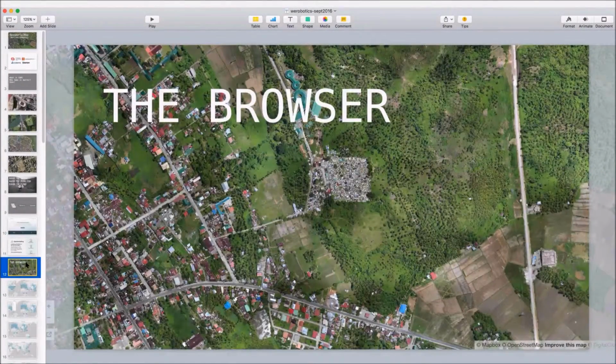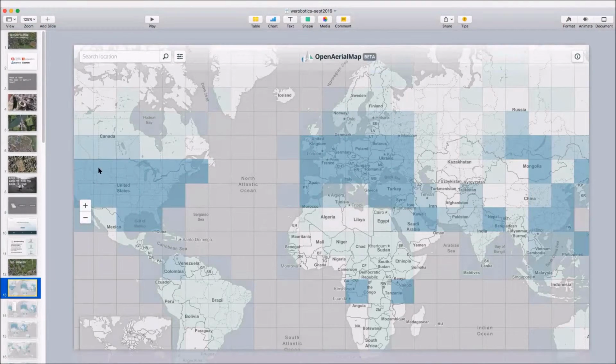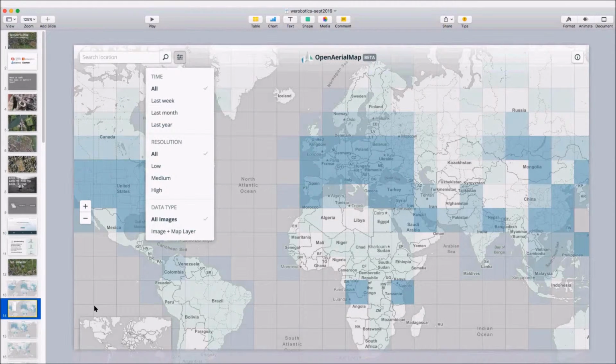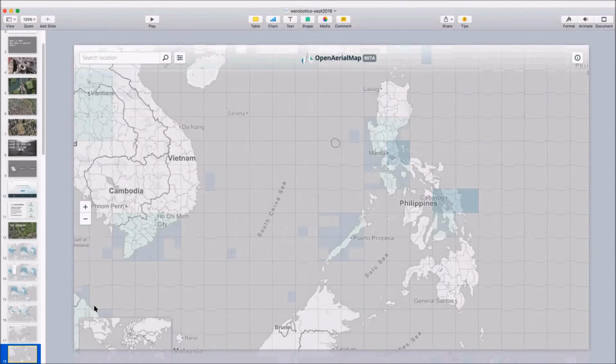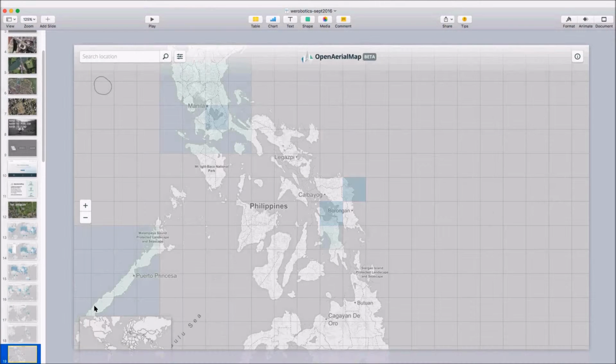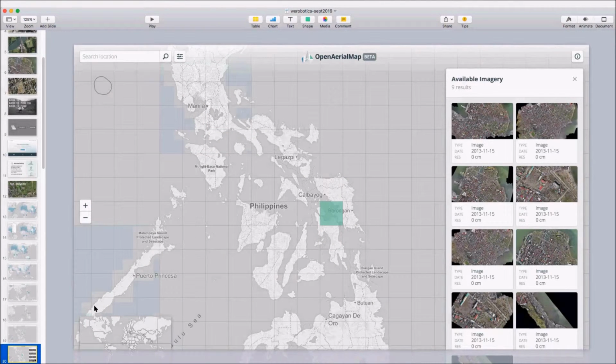So the first thing is the browser. When you land on the page, you'll see a full map view with some search filter functionality in the top left. You have a typical map view, but this is a grid-based view, which we've abstracted as a way to visualize the amount of imagery that's in the system right now. You can browse someplace like the Philippines, click on an individual square and see, okay, what imagery is available in this location?